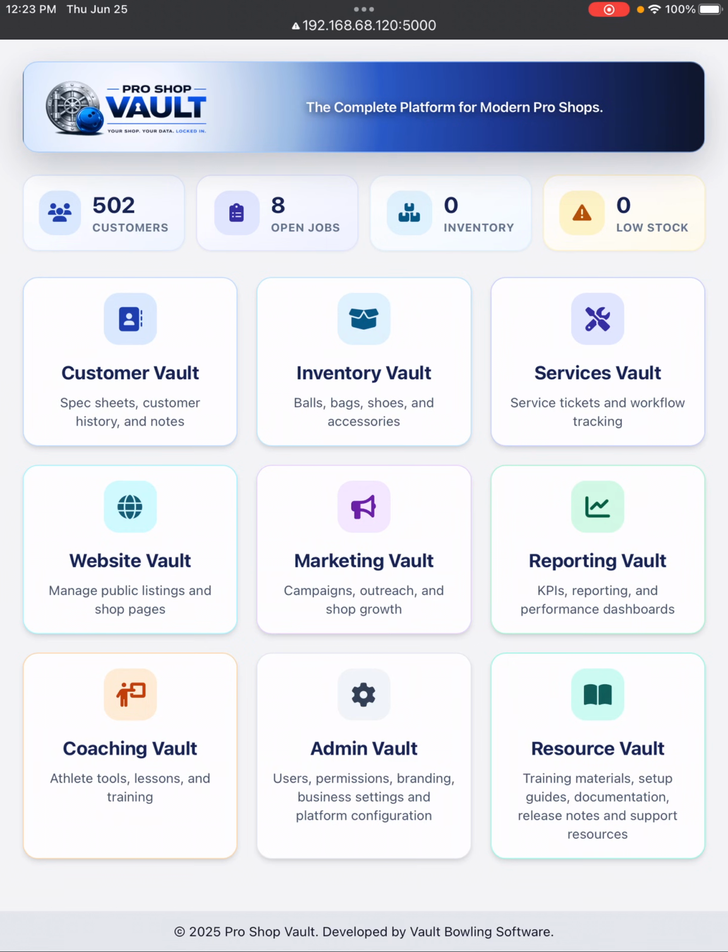So all of these are going to be combined into one single package if that's what you want, or you can slice and dice and say, well, I only want the customer vault. I don't need any of the other vaults, etc. So without further ado, let's get into some of these vaults.